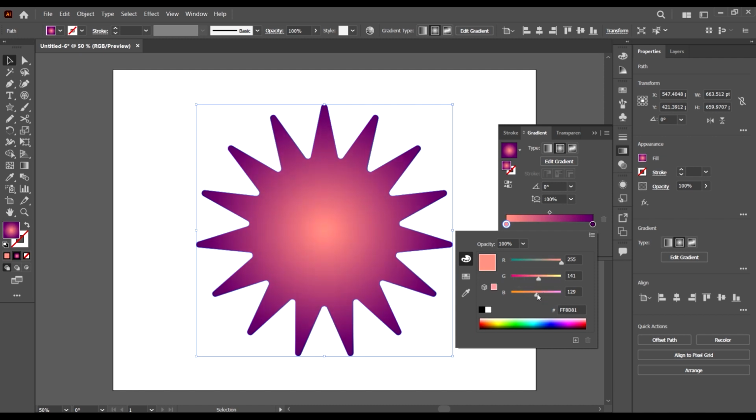Okay, perfect. So this is the color I have chosen. Maybe I should make this one a little darker.